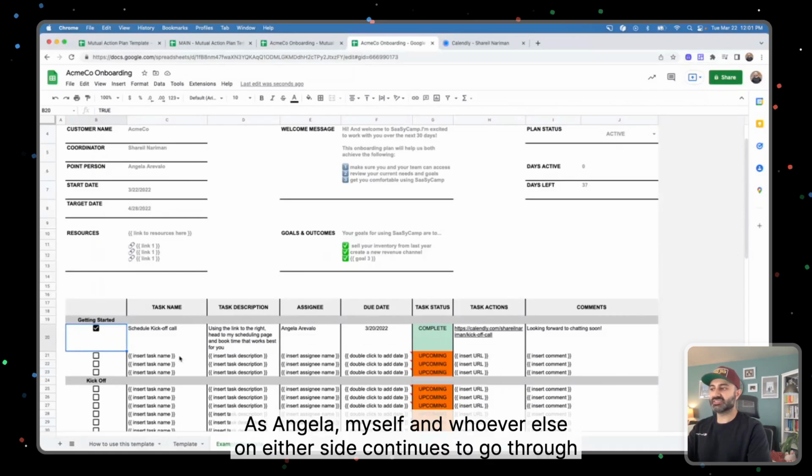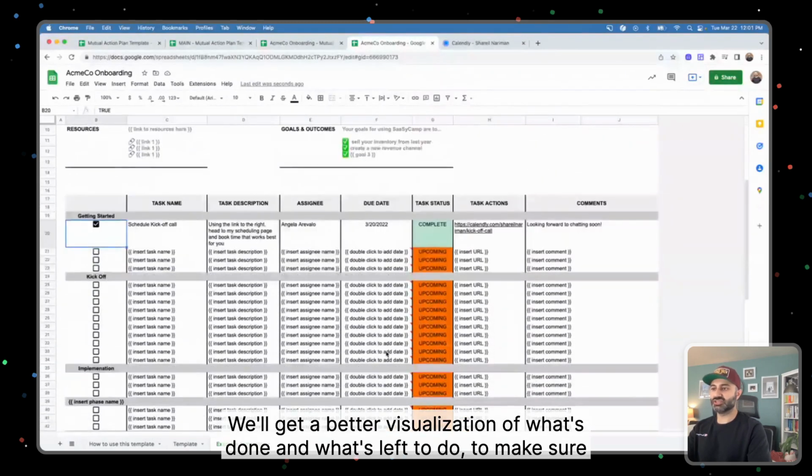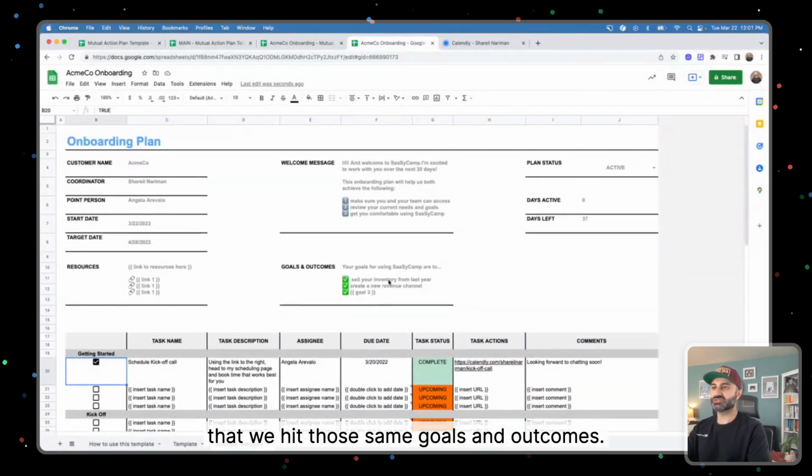As Angela, myself, and whoever else on either side continues to go through all the tasks that eventually will live here, marking things completed, we'll get a better visualization of what's done and what's left to do to make sure that we hit those same goals and outcomes.